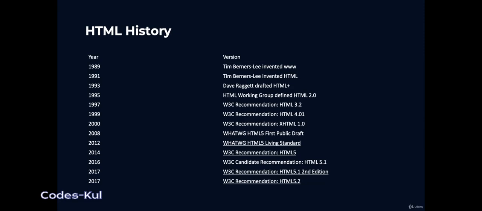Now in 2016, the W3C candidate recommendation was HTML 5.1. 2017, the W3C recommendation was HTML 5.1, I should say, second edition. And in 2017, the recommendation now from W3C is HTML 5.2. So you can see where HTML has started from just HTML, and now it's HTML 5.2. So that's the history of HTML.